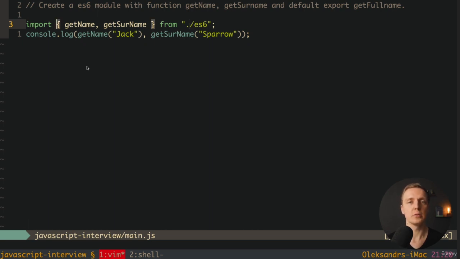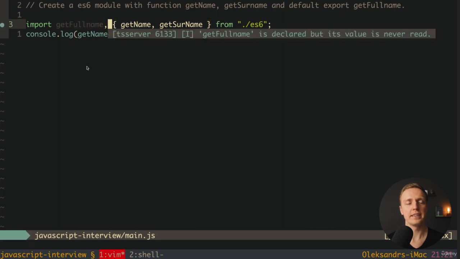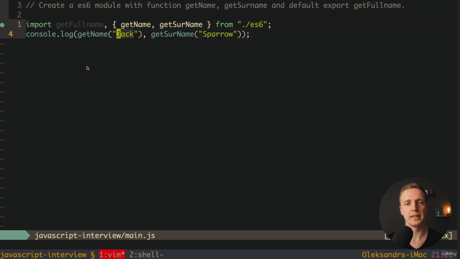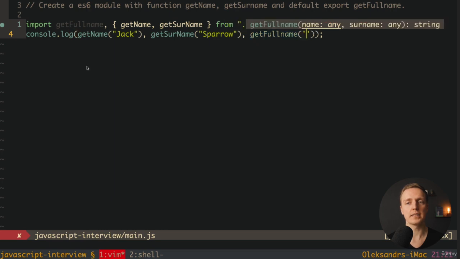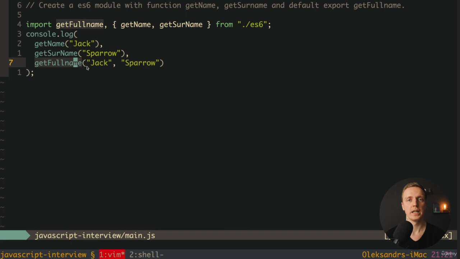Now the question is how we can get our default export, and for this we can write directly after import getFullName and then a comma. In this case we will get our default export first and then named exports with brackets afterwards. Now inside our console log we can use getFullName, and we are passing inside two strings, first of all Jack and secondly Sparrow. And now we can use these functions just like they were defined in this specific file.